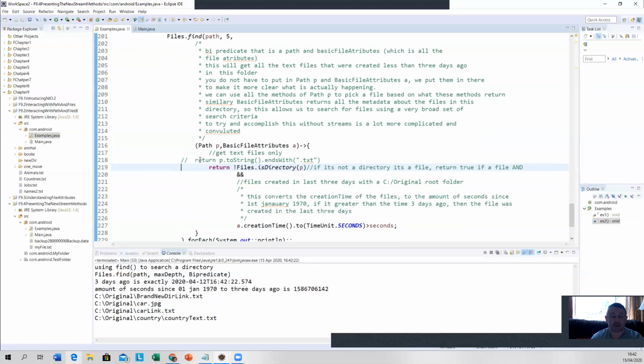Because you can use basic file attributes as well of each one of the objects inside filter. So it's up to yourself if you want to use it, but personally I prefer to use walk and filter. Okay, so that is find. I'm going to go to ex3, which is the next one.